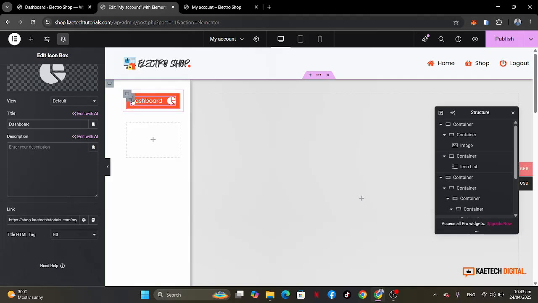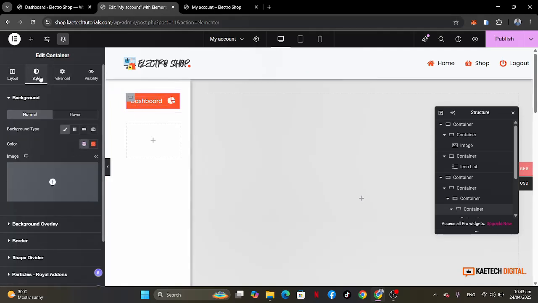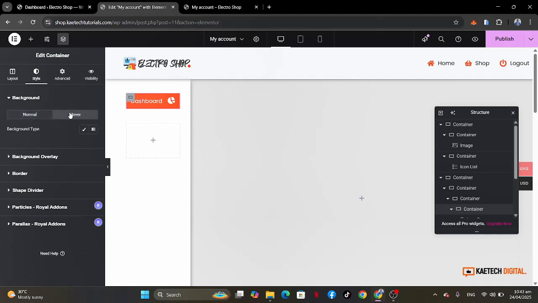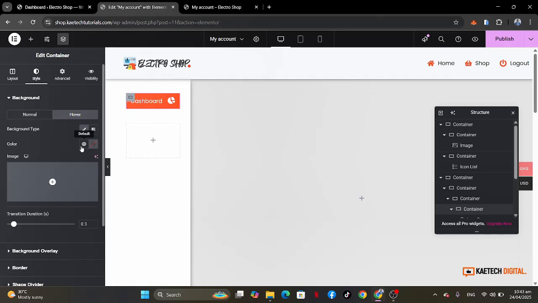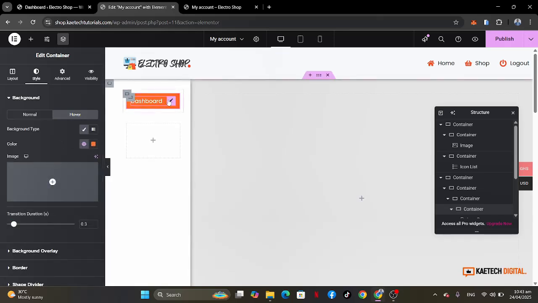Now when I hover on it, I want it to do something, right? So I want to give it a hover. I'll come over here and give it a hover. With the hover, I want some background color, and I want the color to be something like this. So when I hover on it, it will change color, right? And that is basically it.